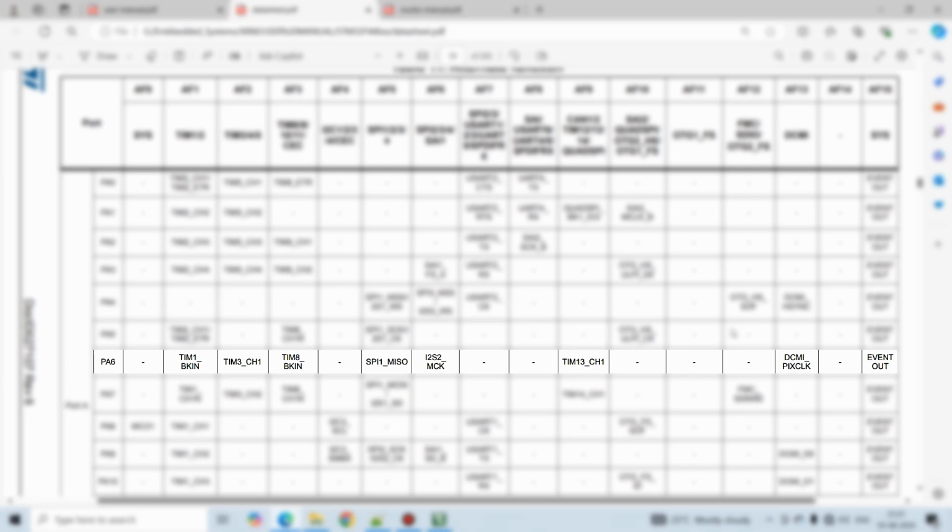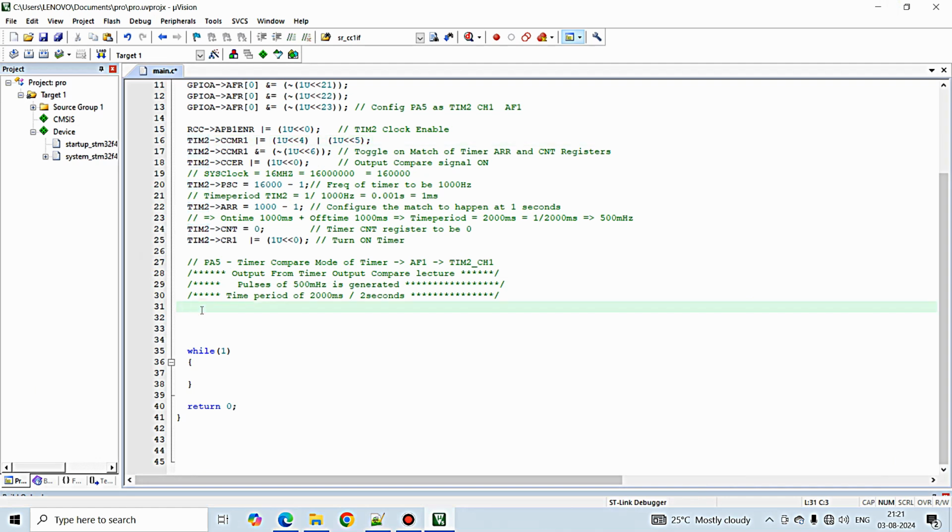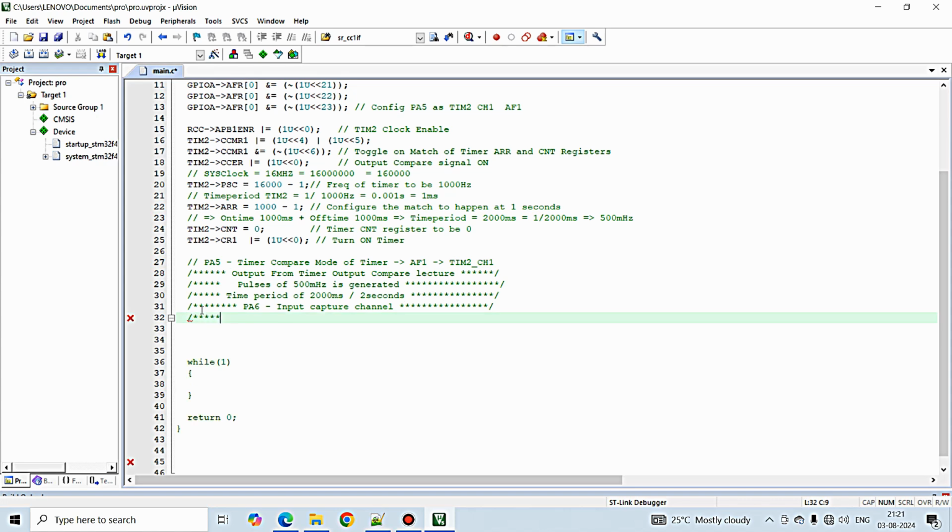So I am just going to configure this particular PA6 in timer 3 channel 1. That is, alternate functionality 2 for this particular PA6 will be used for configuring the PA6 in timer 3 channel 1. So I have chosen the particular timer input capture pin here to be PA6 input capture channel, and the alternate functionality that you need to configure for this particular PA6 is AF2.